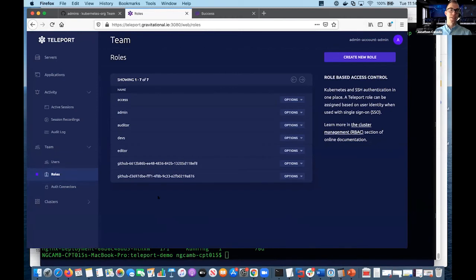That's again because I've set up a mapping of Teleport roles to teams that exist in my GitHub organization, and within the Teleport roles it's going to specify what Kubernetes groups I can be, what labels I can access, all that kind of stuff.